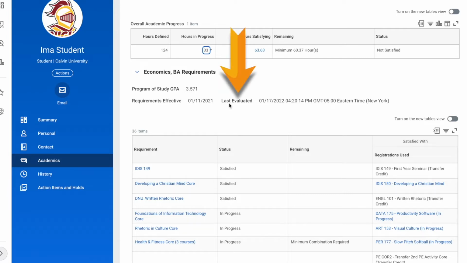You'll also note this last evaluated section here. Workday does refresh overnight, so typically the last time a student's progress was evaluated shouldn't be more than 24 hours ago. Occasionally, you'll have a student who wants to see a more updated version of their progress. That would most commonly happen during registration. For example, if you've recommended a specific course to a student to fulfill a major requirement, and they go to register and they're not able to do so, but they pick something else and they're really curious about whether or not that will fulfill the requirement on their academic progress, they may ask you to manually update that progress.